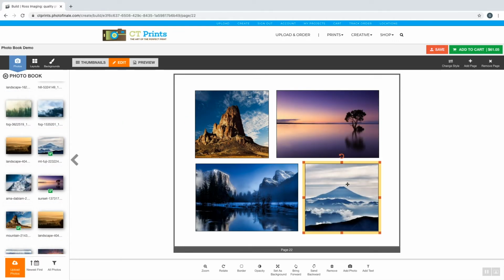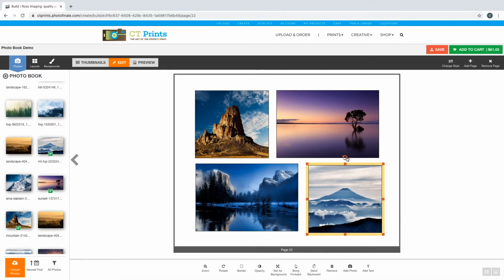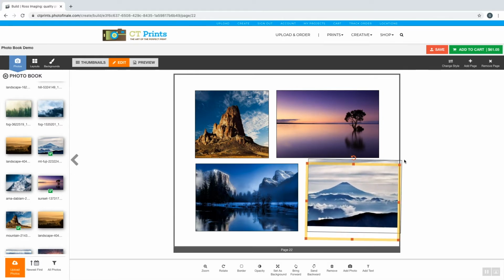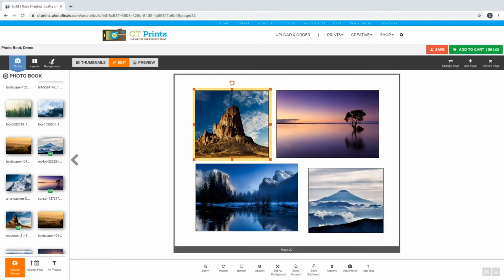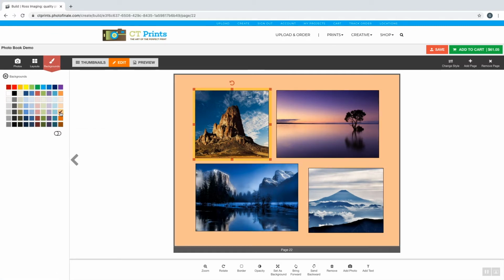Also, if we select individual photos, we can change the positioning of them on the page however we like. We can rotate. We can change the size of the image. We can also, if we'd like, go to the Backgrounds tab on the left here and actually select a different color background. So we might like something more like that.